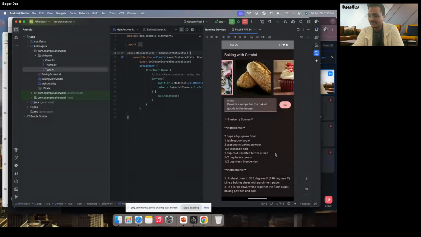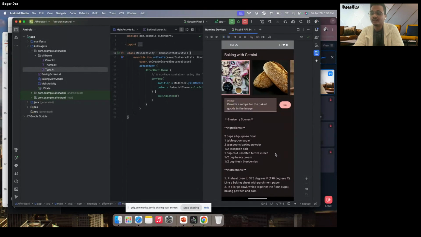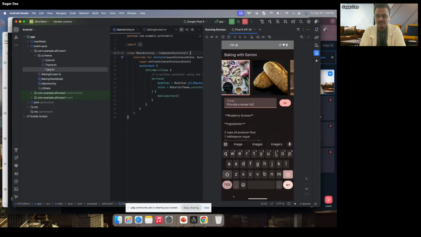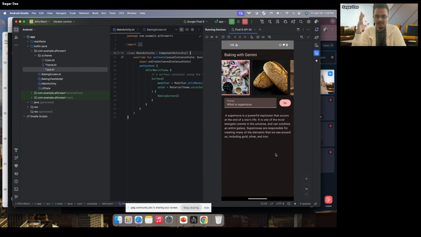Similarly, you can select different images. So this is what we learned about in the slides about multimodal input. Other than providing images, I can just ask any question. I want to ask what is supernova, and I click on go. And then it explains that a supernova is a powerful astrophysical explosion that occurs in stars and all of those things. So people who are interested in space and stuff.